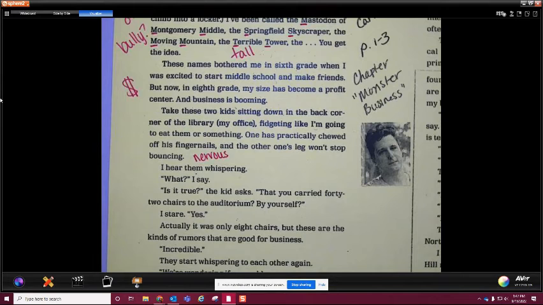I hear them whispering. What? I say. Is it true, the kids ask, that you carried 42 chairs to the auditorium by yourself? I stare. Yes. Actually, it was only 8 chairs, but these are the kinds of rumors that are good for business. Incredible. They start whispering to each other again.